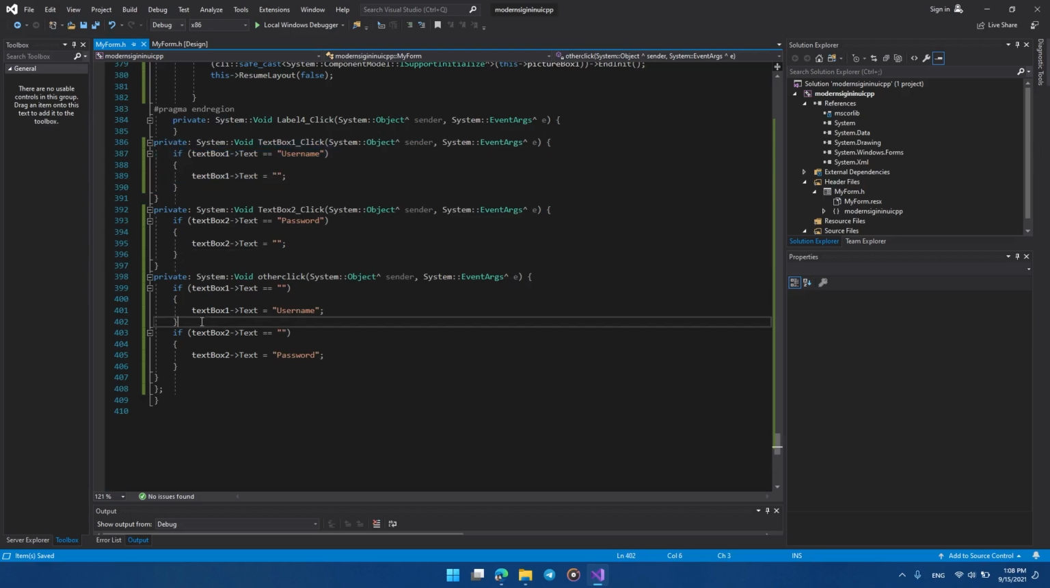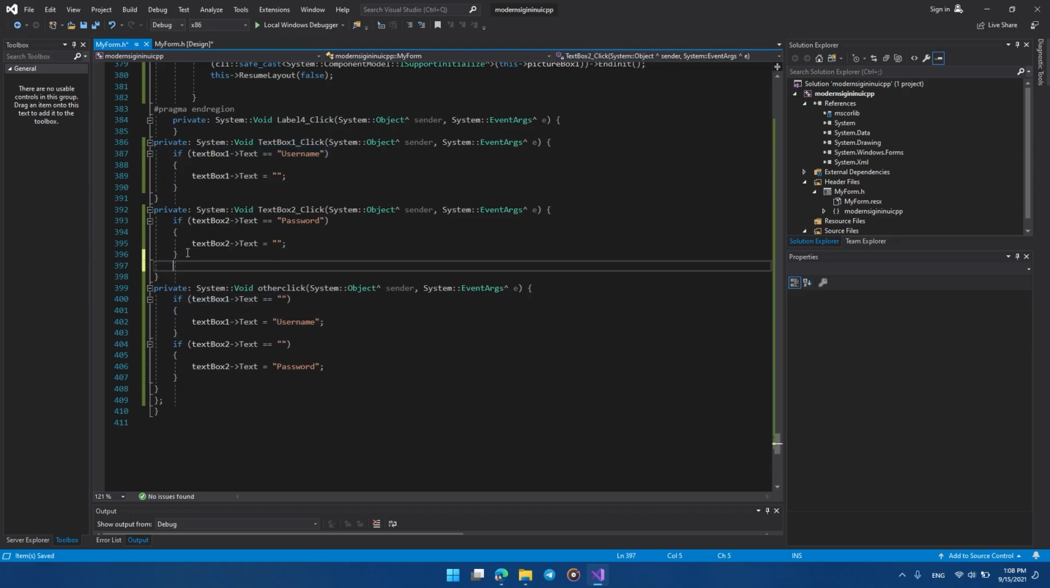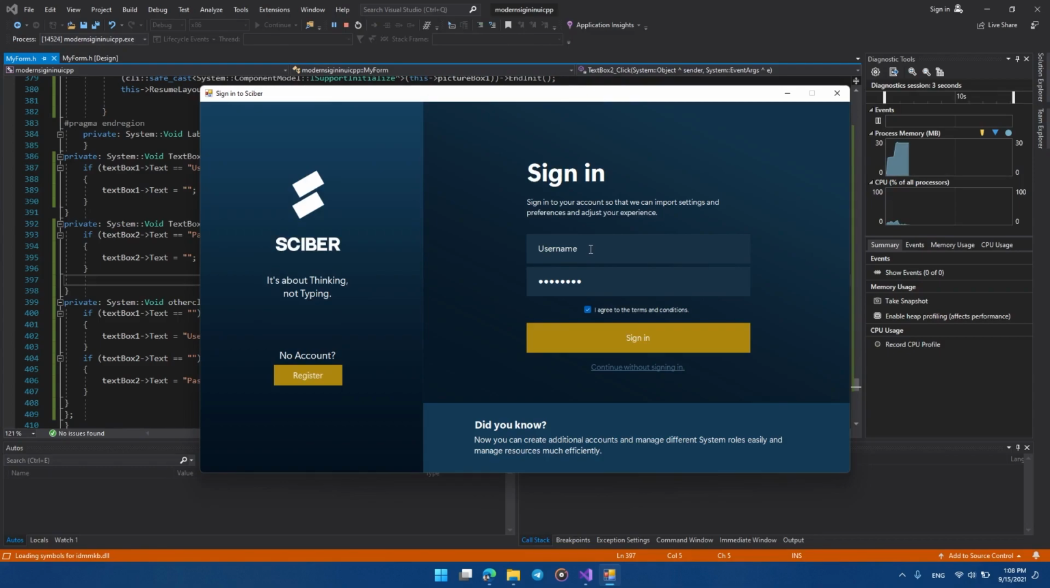So to do that, I will just copy this part to here. Actually, let's run the program and see how it works before we do that, so you can understand it better. So what I'm saying is, if you click here, as you can see, the text is gone, and if I click here, the text is back. Now if I click here, the password is gone, but when I click on the username field, the password does not come again.